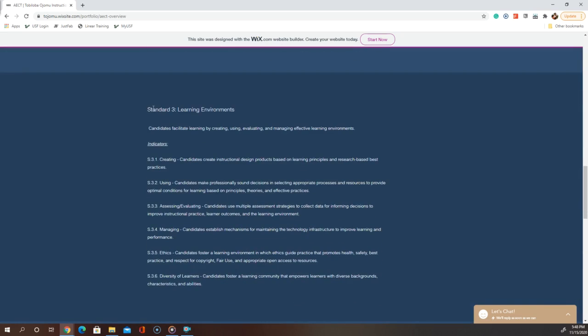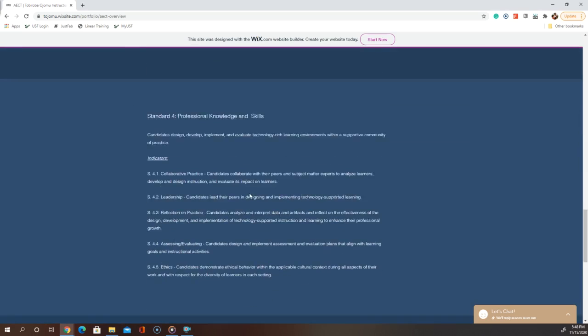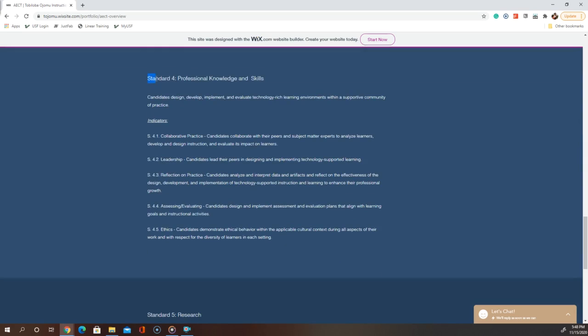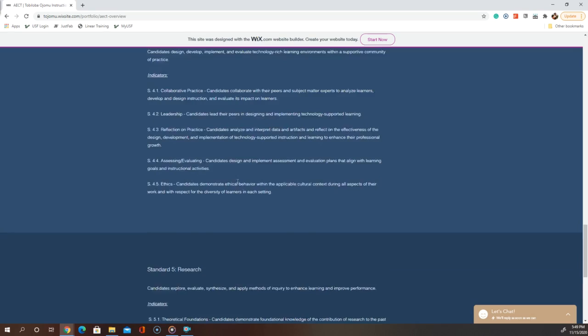Next is Standard 3, that focuses on learning environment. In this standard, candidates showcase how to facilitate learning by creating, using, evaluating, and managing effective learning environments. Below are the substandards that represent Standard 3. The fourth standard focuses on professional knowledge and skills, and here the candidate is to showcase how to design, develop, implement, and evaluate technology-rich learning environments within a supportive community of practice. Below are the substandards associated with Standard 4.